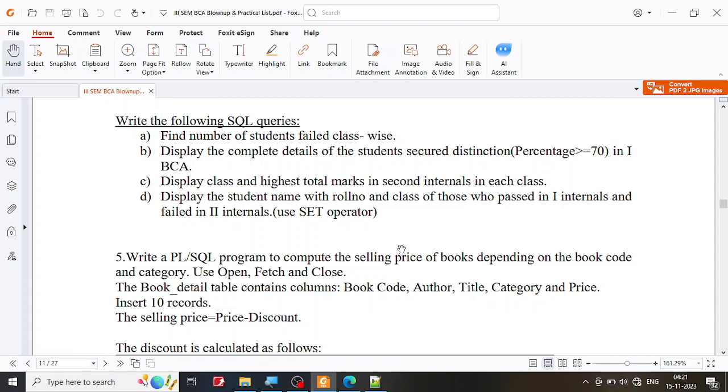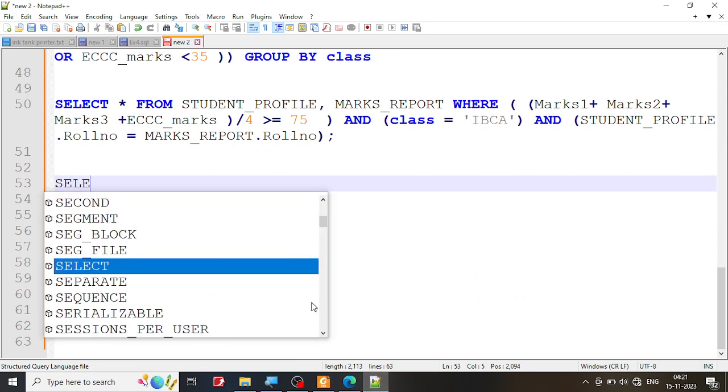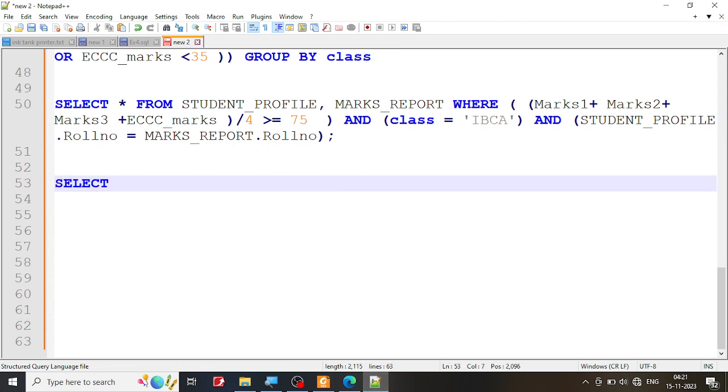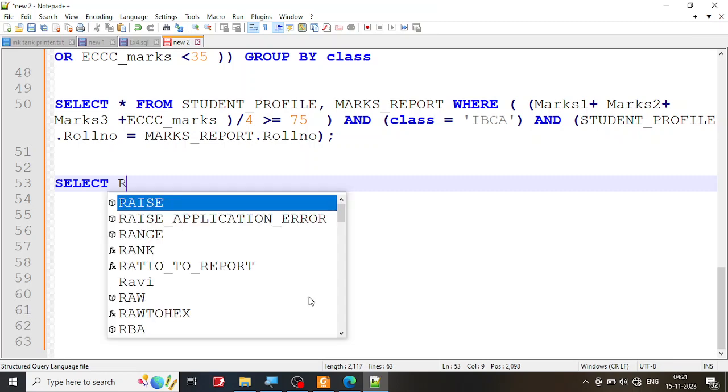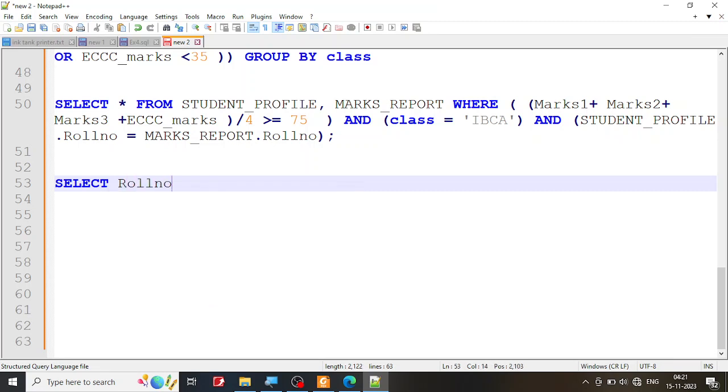How do you get the total marks? Total marks is the sum of all of them. So let's get the total marks first. Select. I'm going to just select, and I'm going to just say roll number. So for the time being, I will use the roll number, and I'm going to get the next one, and that is I'm going to find the sum of the marks.